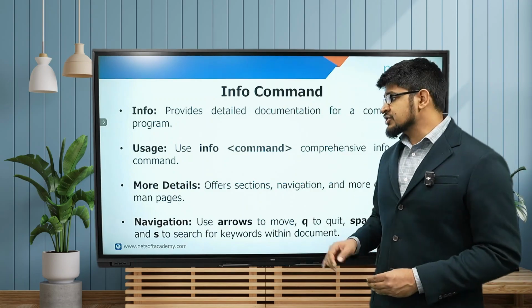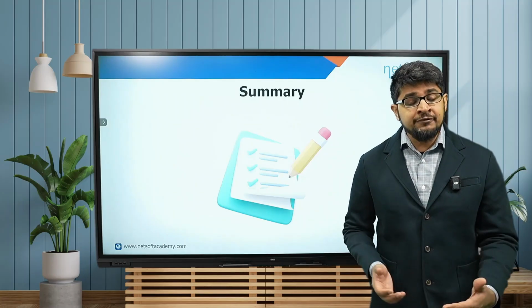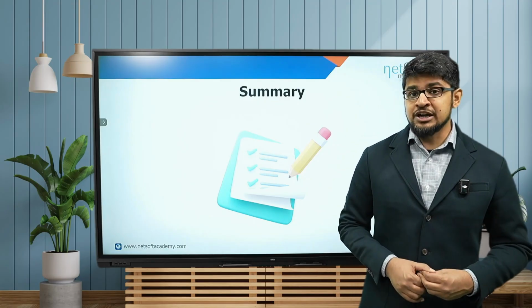So in the next lab, we're going to show you how to use the info command to navigate and find detailed documentation or information about the different commands and utilities inside Linux.